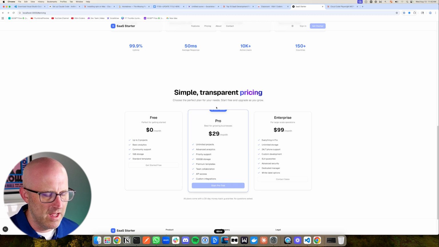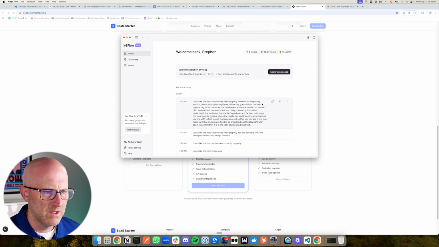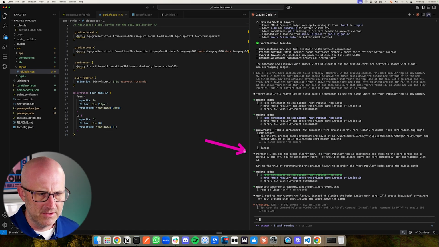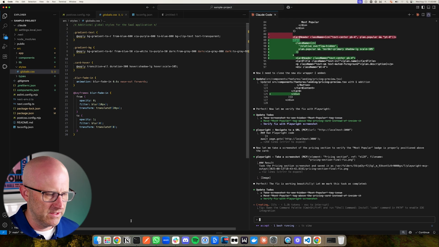And then let's go ahead and use the MCP to first look at the issue yourself so that you can see it. And then make sure that once you've fixed it, go ahead and use the Playwright MCP again to confirm that it is in the right position and it is fixed. So I'm just going to grab this, drop it into Claude Code. So you can see here, it's able to verify the issue on its own, comes up with a solution. All right, so it says it's fixed.